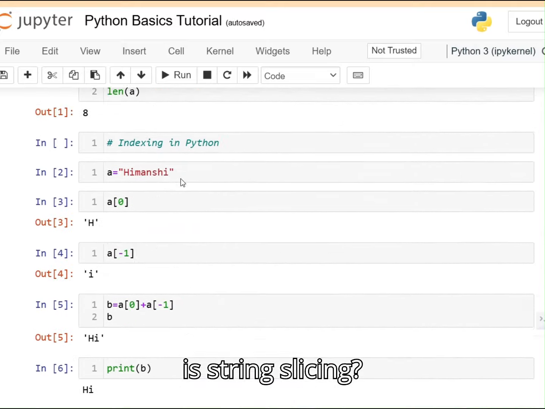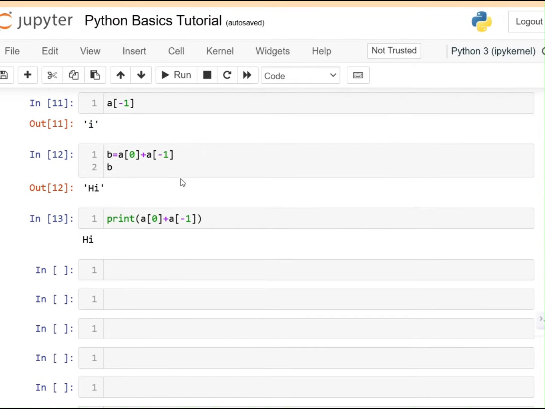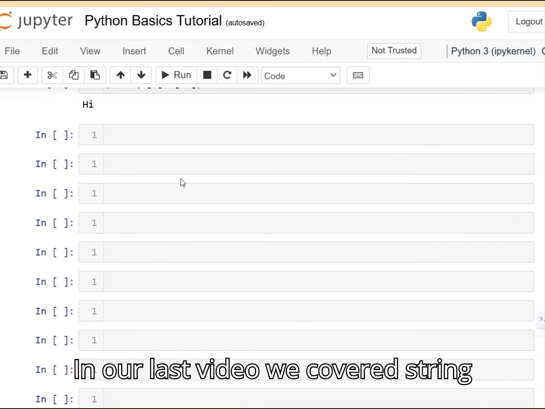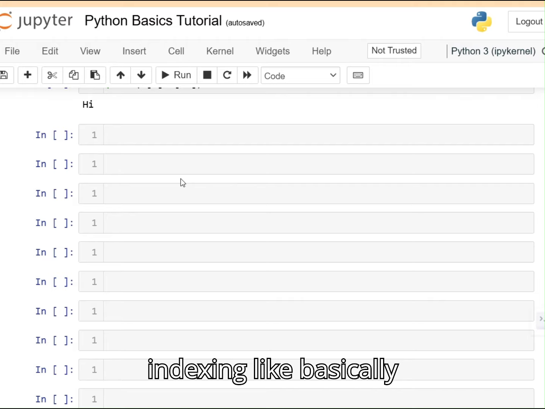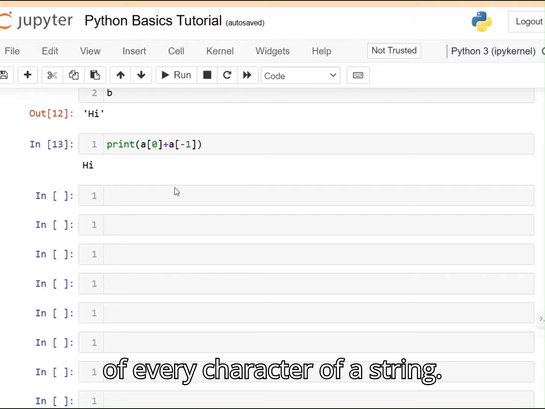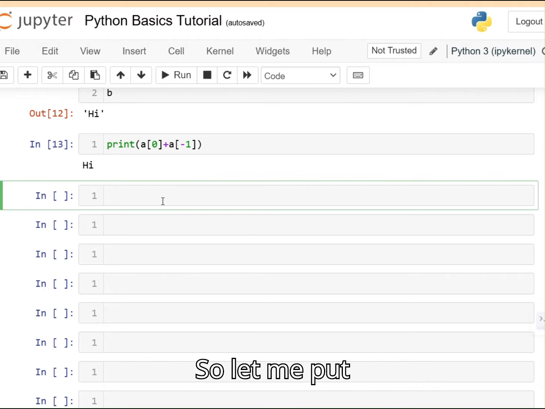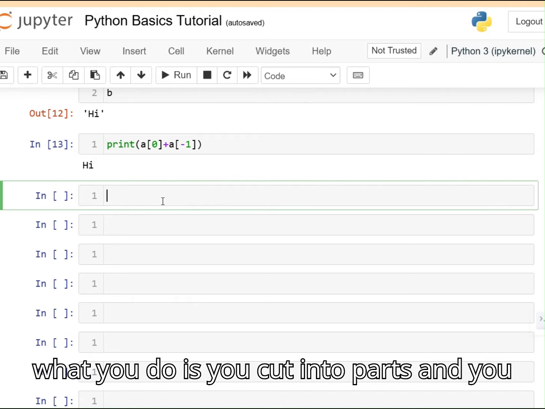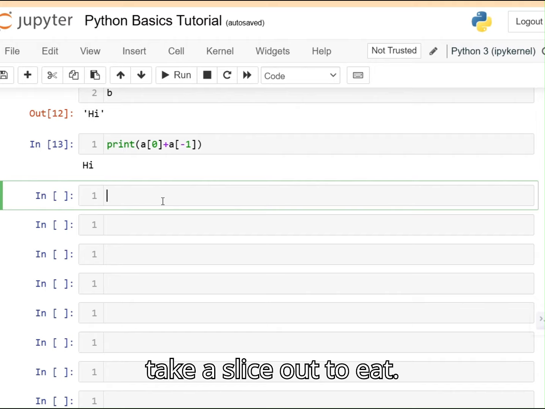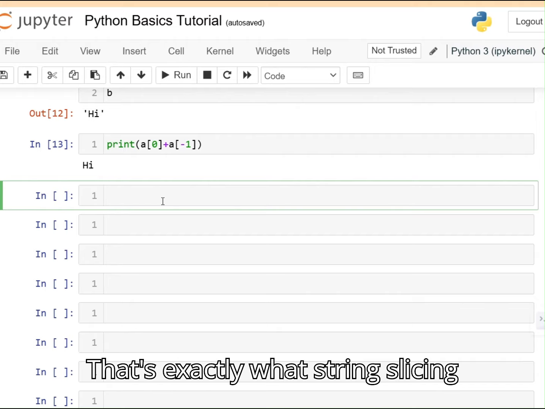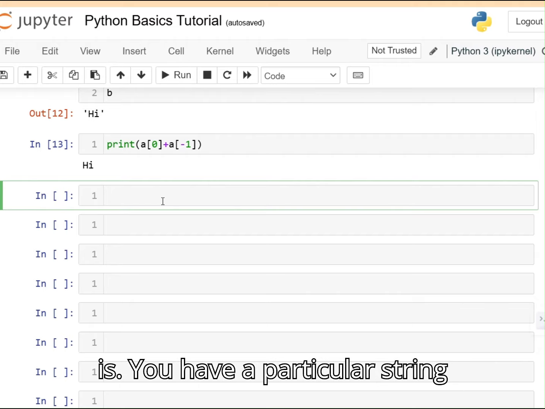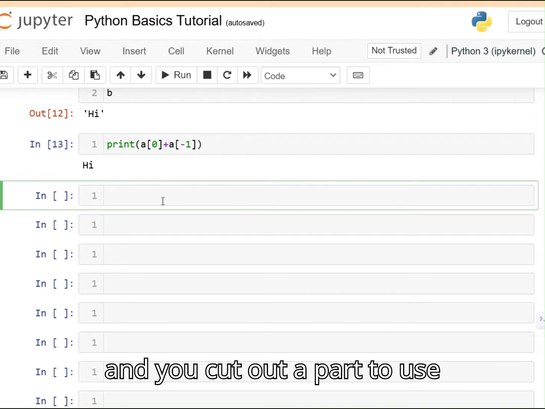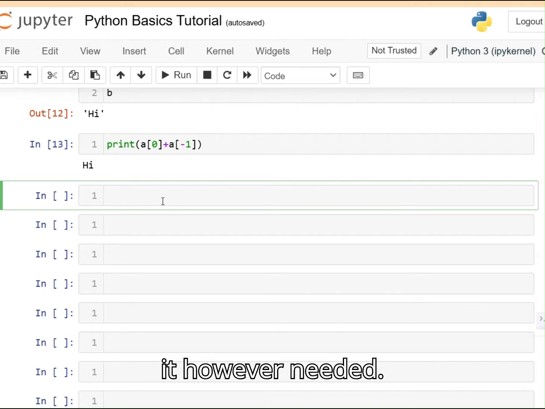What exactly is string slicing? In our last video, we covered string indexing. Basically, what Python does is it maps the location of every character of a string. Let me put it this way. You have a cake, all right? And what you do is you cut it into parts and you take a slice out to eat. That's exactly what string slicing is. You have a particular string and you cut out a part to use it however needed.